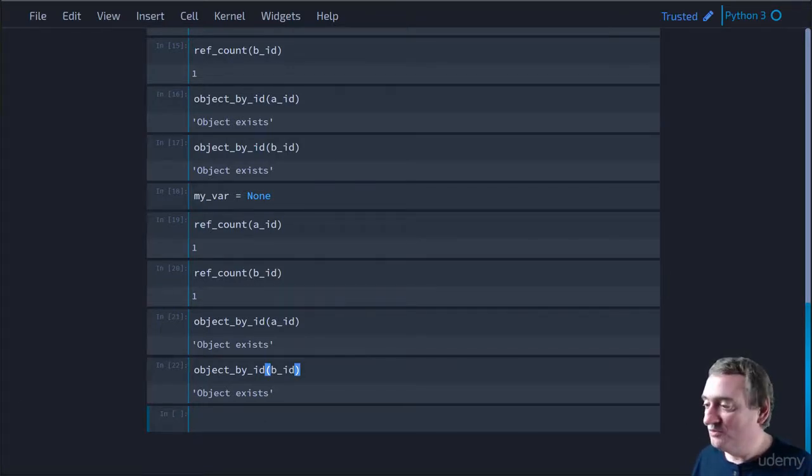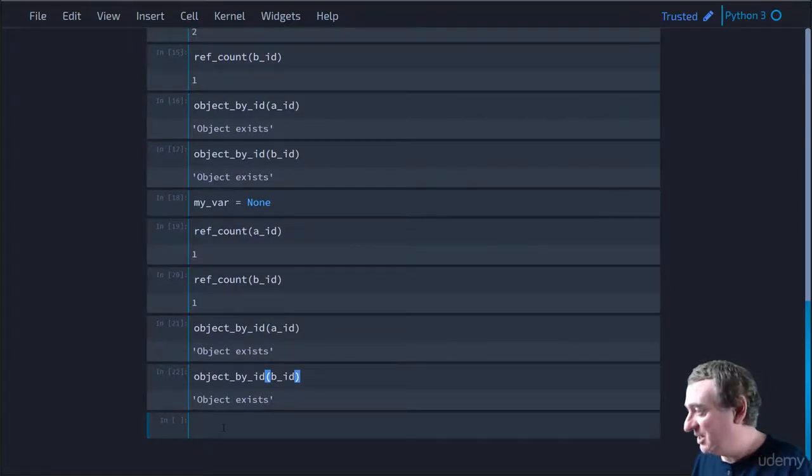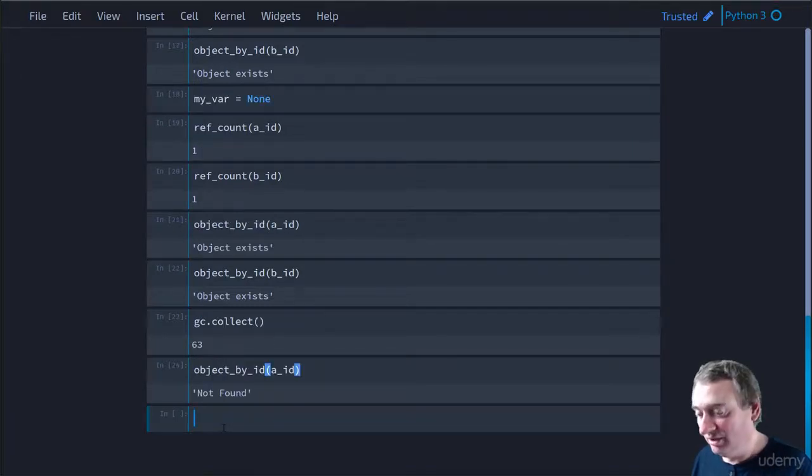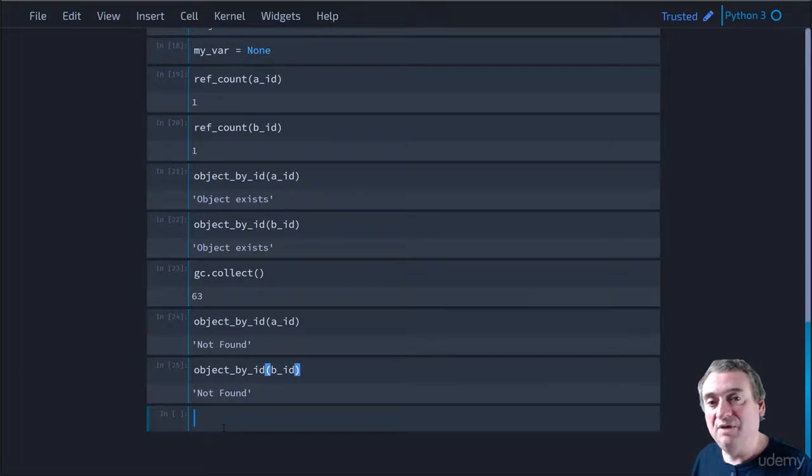So now we're going to run the garbage collector manually. And we're going to say gc.collect. And that's how you can run the garbage collector manually. So now we've ran the garbage collector. And we're going to look at the object by ID of A underscore ID. It's not found, it's gone, right? And let's take a look at object by ID of B underscore ID. And it's not found. It's no longer in memory.